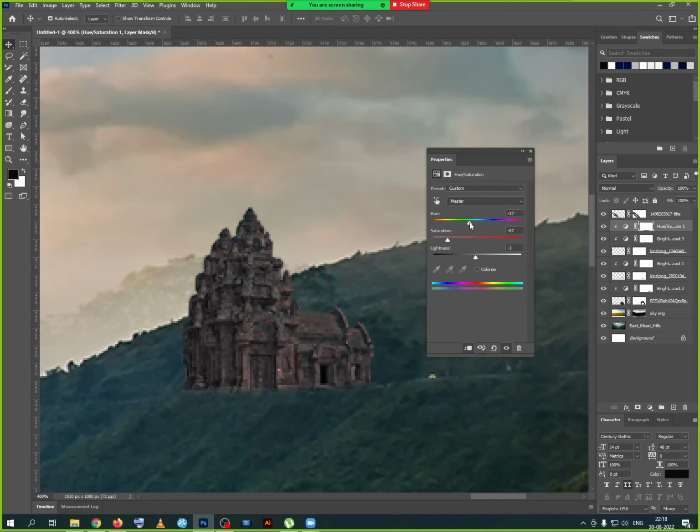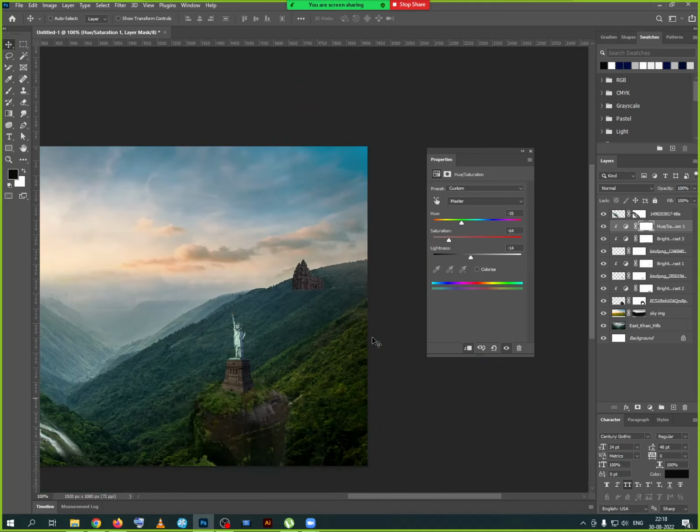Almost all mixed here. Let's keep this one now. Right now we can see it is also done here. One minute, let me apply this. We'll keep this one as this. Now once it is done, again select this one.